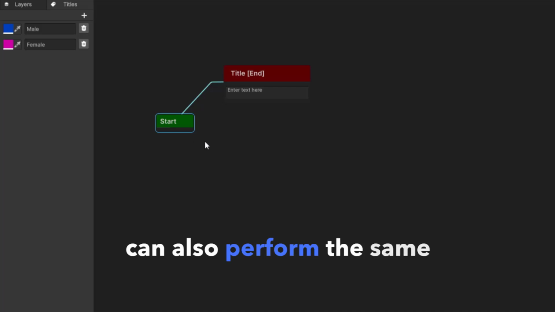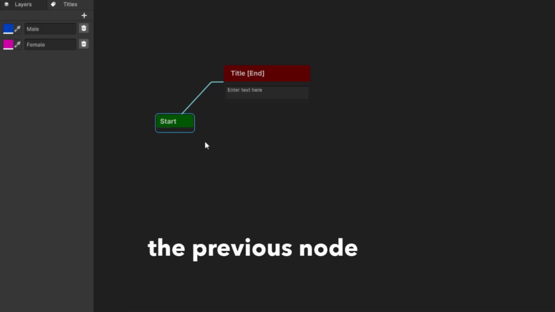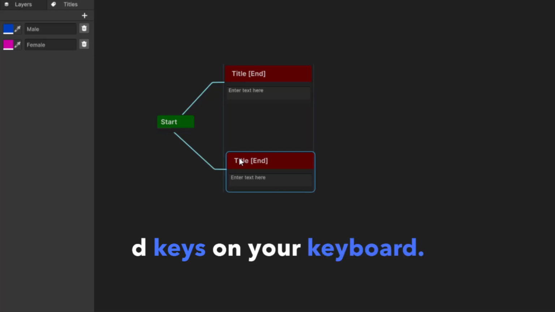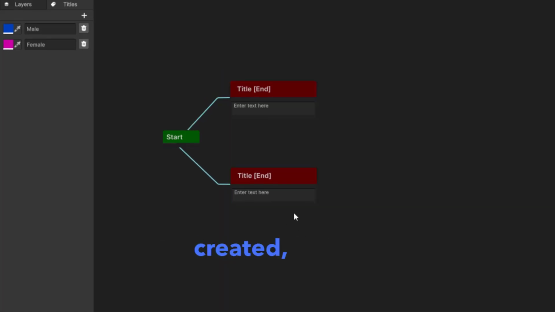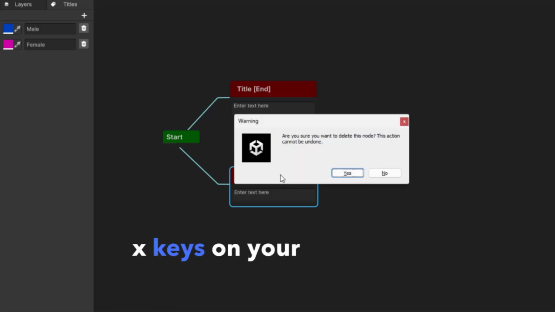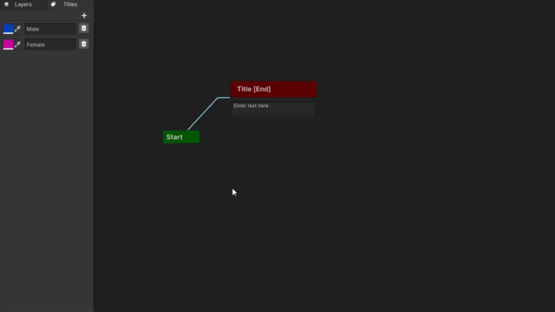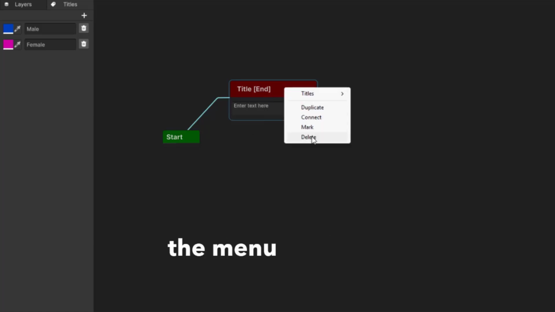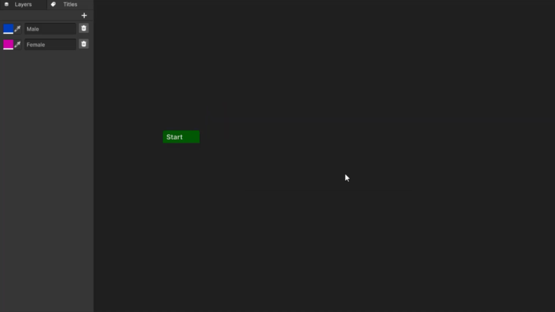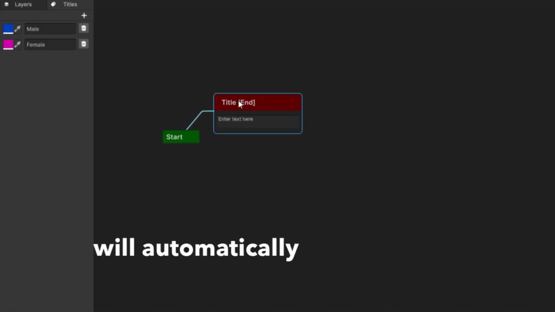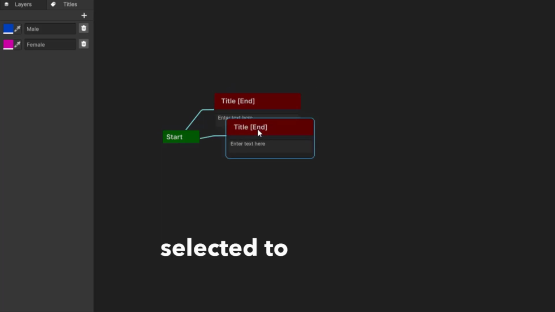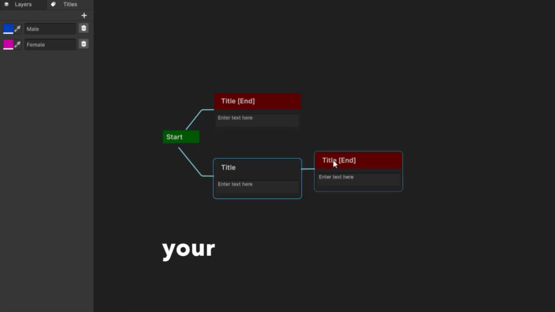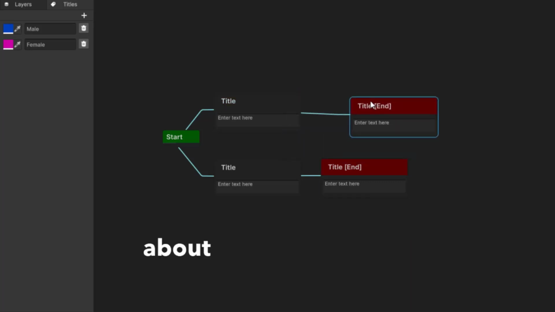You can also perform the same action by selecting the previous node and pressing the Ctrl and D keys on your keyboard. To delete a node you created, select the relevant node with your mouse. Then press the Ctrl and X keys on your keyboard. Confirm the warning menu that appears, and the action will be completed. Alternatively, you can right-click on any node and select the Delete option from the menu to do the same. Every node you create will automatically be connected to the previous node you selected to create it. This allows you to develop your project quickly without having to worry about technical details.